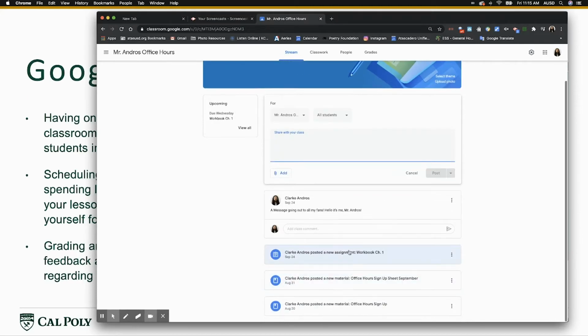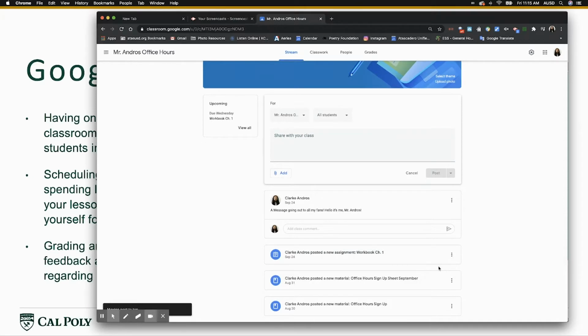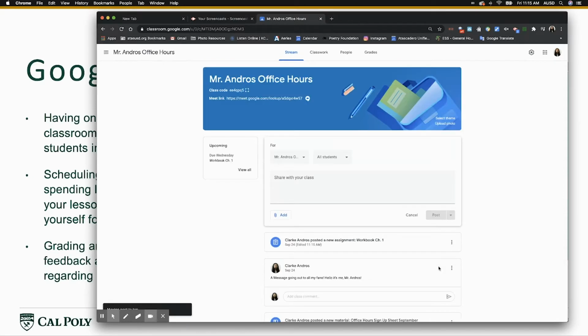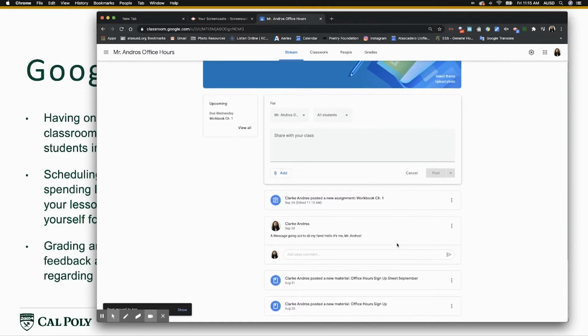And you'll see that your assignments pop up. You can click to edit, move to the top. So if I wanted this to be the most important aspect of my stream, I would move it to the top. And now workbook for chapter 1, which is a fake assignment that I created, is now complete.